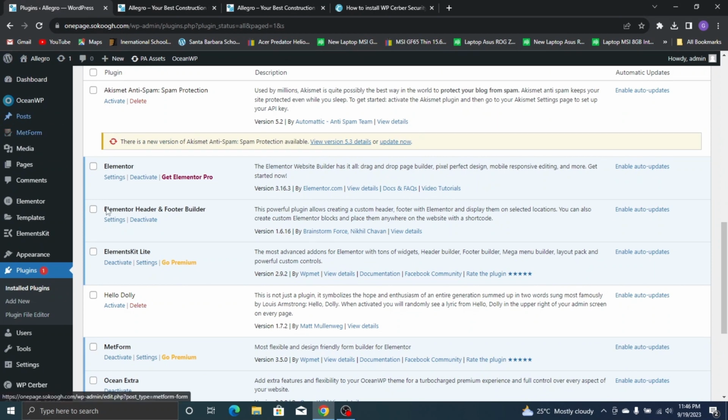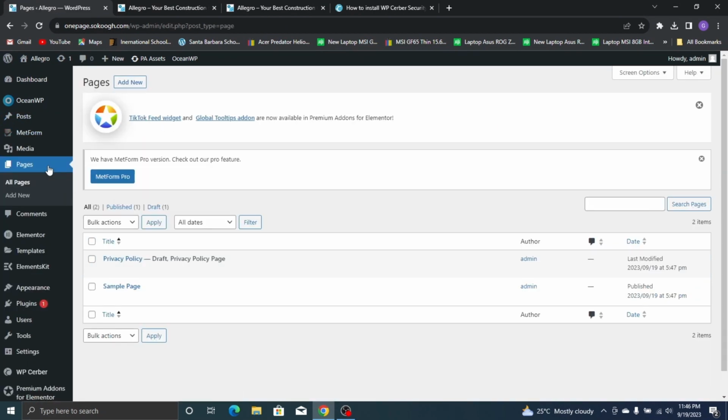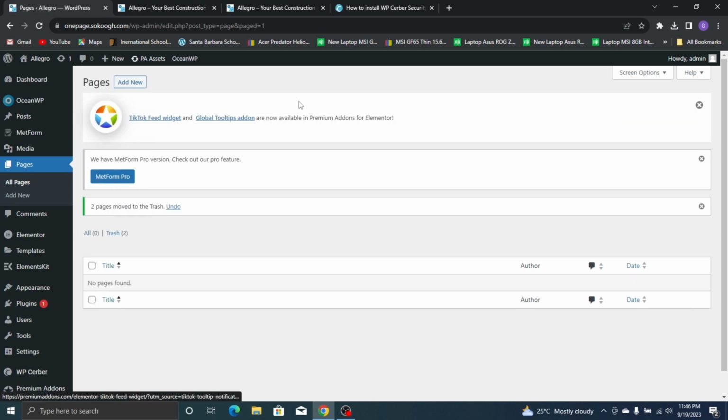So now the first thing which we are going to be doing is we're going to go to pages and then create a new page. So as you can see, we already have two pages here: privacy policy and sample page. These are like the default pages that come whenever you install WordPress for the first time. So we'll just select the two of them, bulk actions, move to trash, and then click apply. Now those pages are gone.